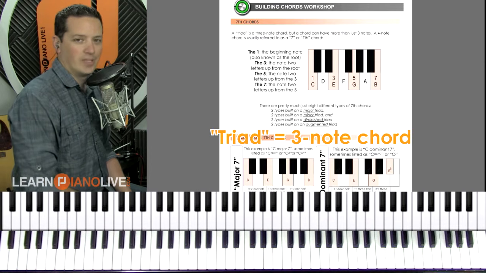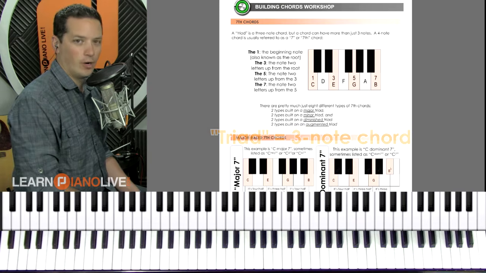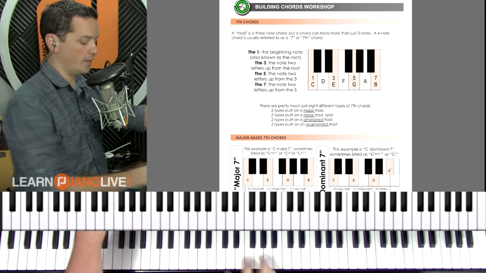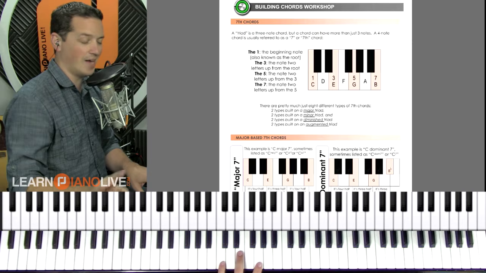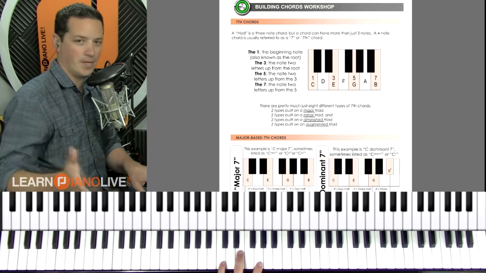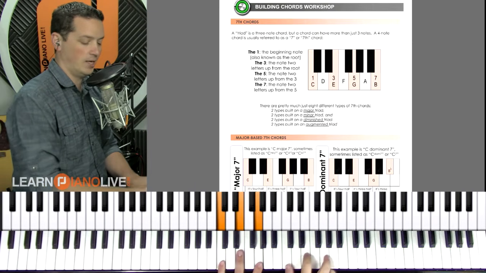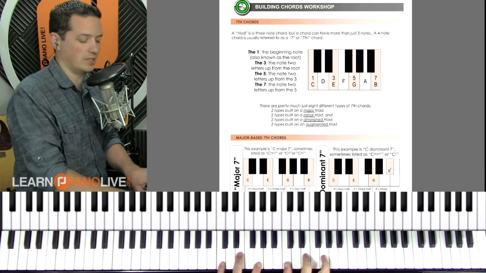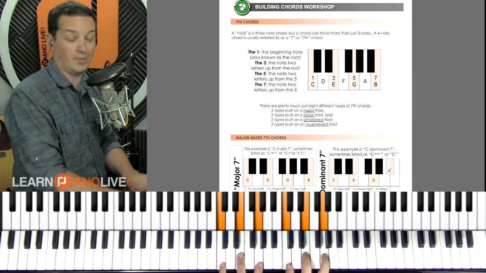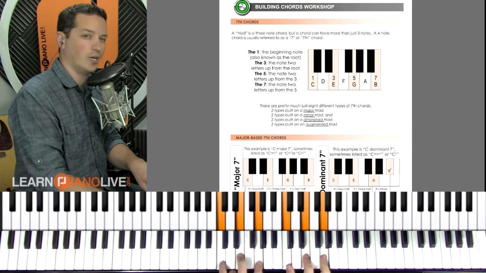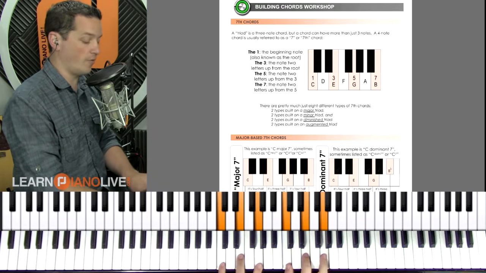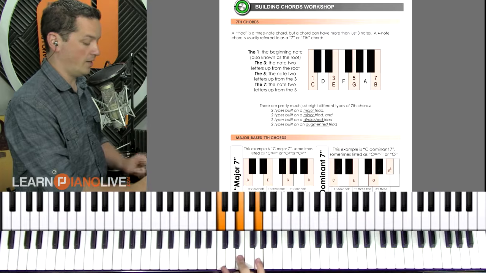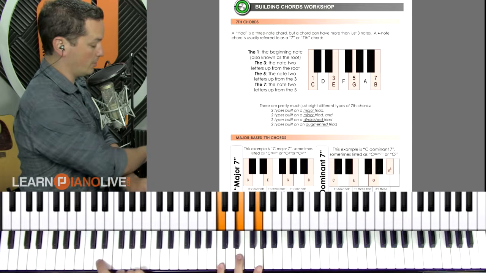So not all chords have 3 notes. Sometimes you have 4 notes. Now, let me point out here that even if you have 4 notes, it's not necessarily some big complex chord. This and this is still just a triad, because we just have 3 unique letters, C and E and G. Even though I'm playing 6 notes, it's really a 3-note chord. Hopefully that makes sense.